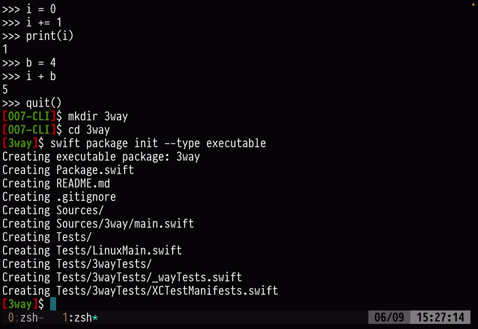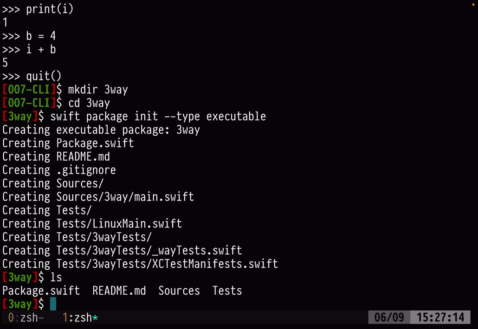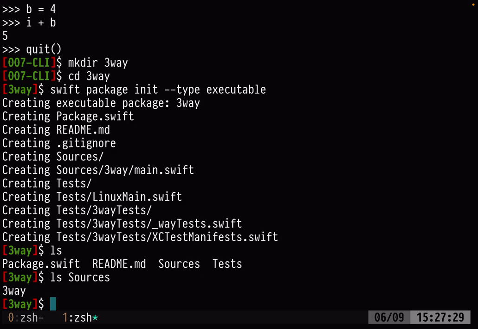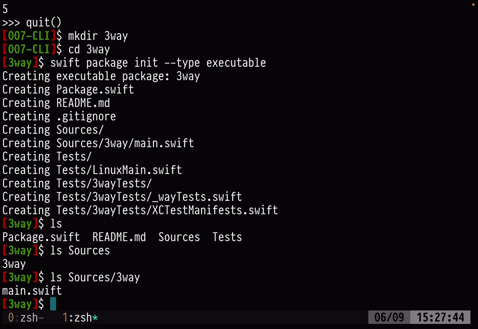Okay, we can see that it created a lot of files for us. Inside the main folder, we can see there is a package.swift, a readme, and two folders, sources and tests. And inside sources, it created a folder called three-way, which is the name of the folder we were initially in. Let's look inside this three-way folder. It created a single Swift file and named it main.swift.